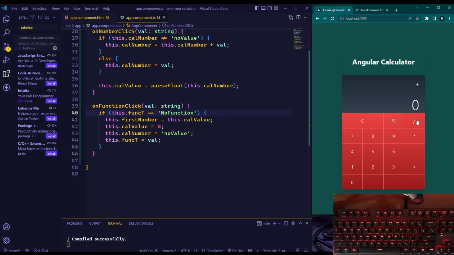First we assigned the user input number value to the firstNumber global variable because we need to store the first number, right? So then only we can do the calculation. So this will be the first number. After that, we reset or assigned the calValue variable to 0. And also we set the calNumber variable to its default state, no value. And at the end, we assign the user input function to the funT variable, which means it's now changed from its default value. So when the user inputs the second function, this if condition will not work. So I hope you guys got the idea.